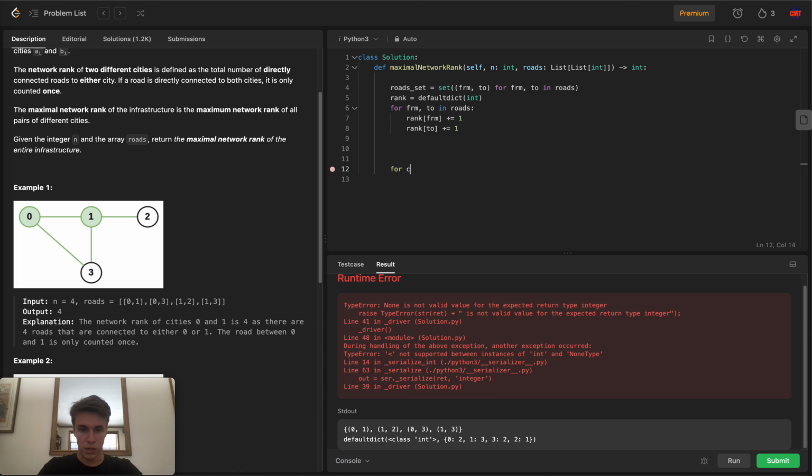For city 1 in range n, and now I don't want to overlap. I don't want to go over same combinations more than once. So I'm going to say c plus 1 to n. I'm going to say the sum of the edges of those 2 cities being picked is going to be rank of C1 plus rank of C2. Those are just the 2 cities.